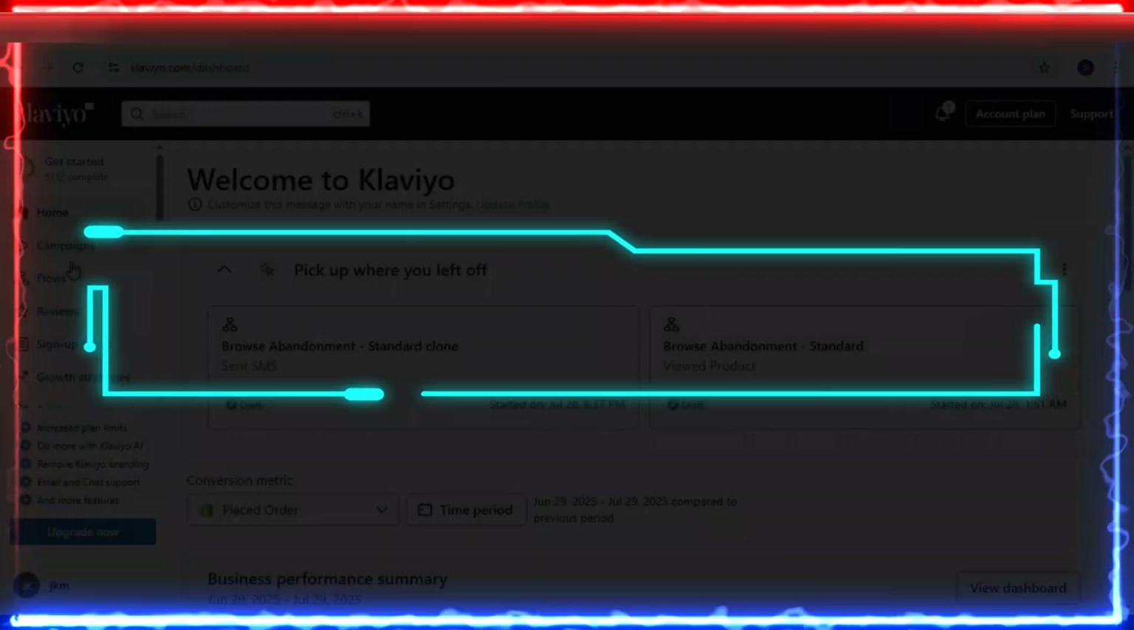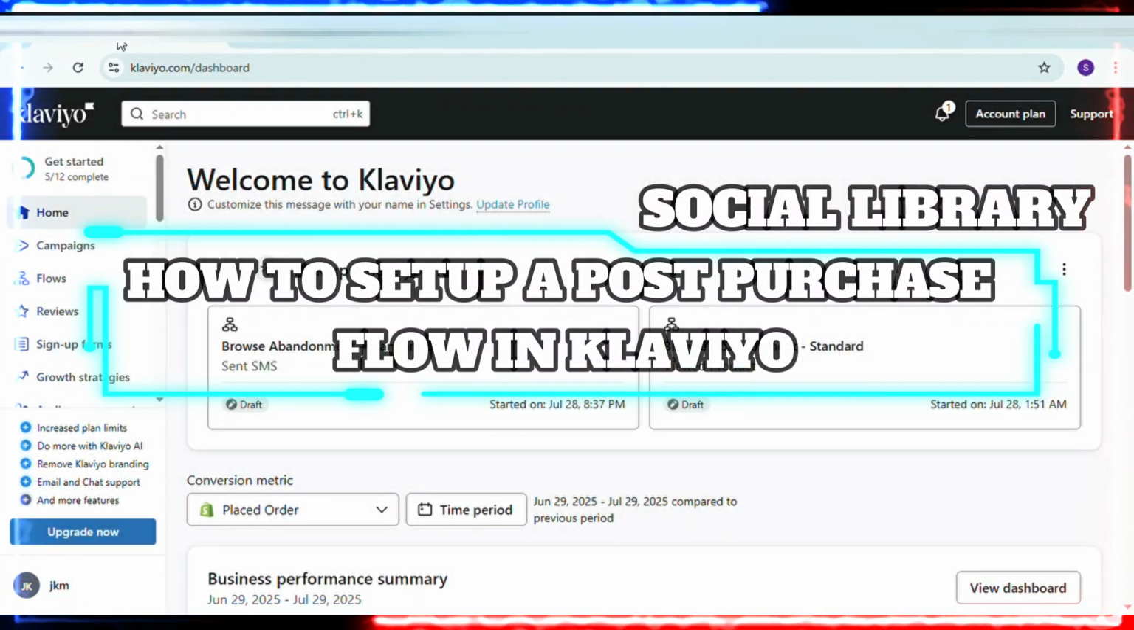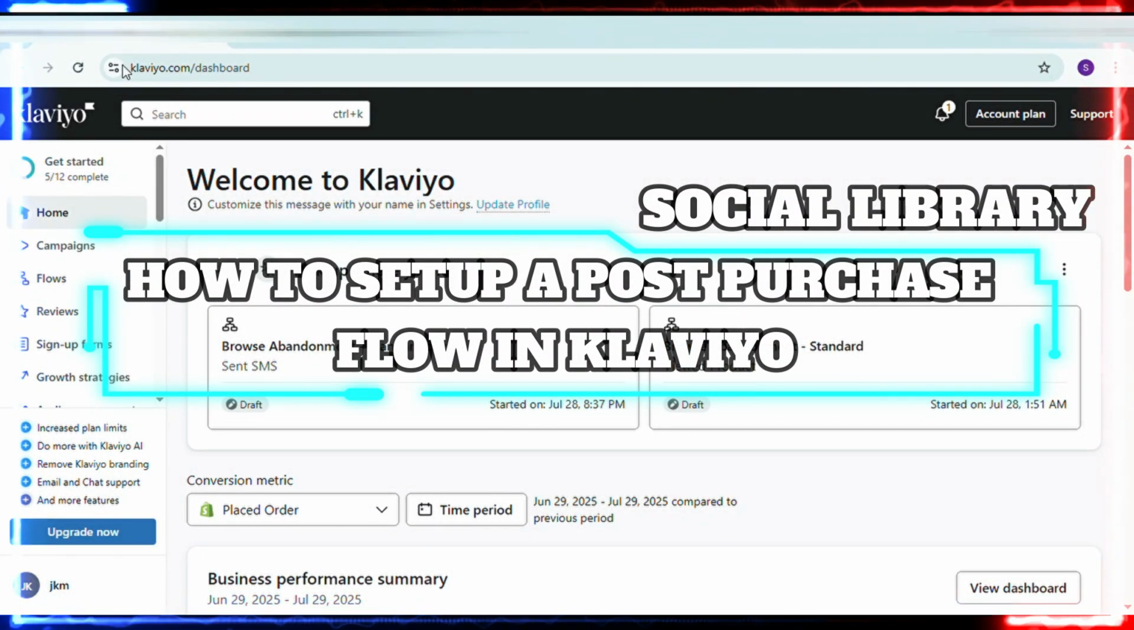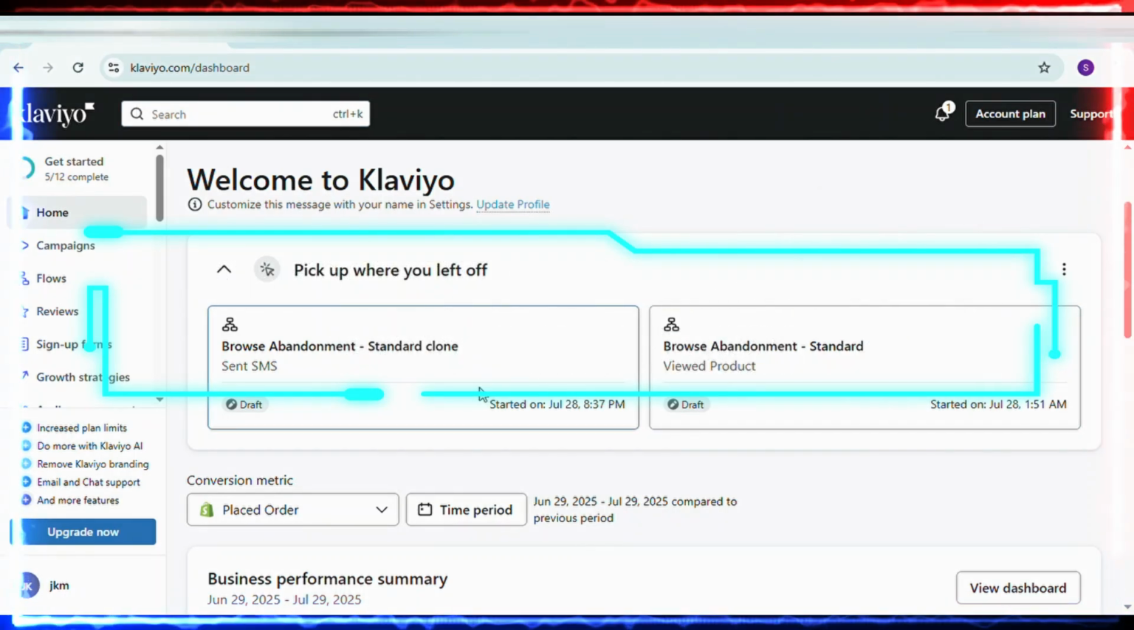Hey guys, welcome to this tutorial, where we will be explaining how to set up a post-purchase flow in Klaviyo. Let's jump right into it.